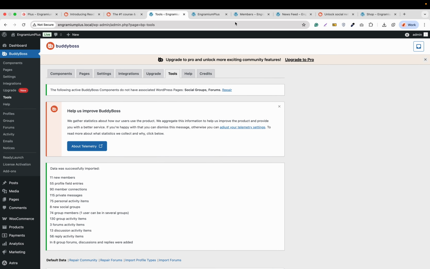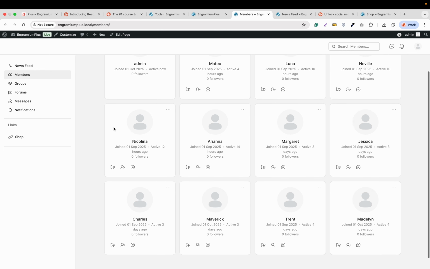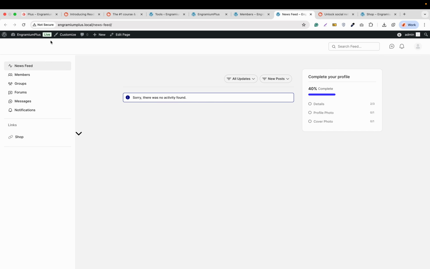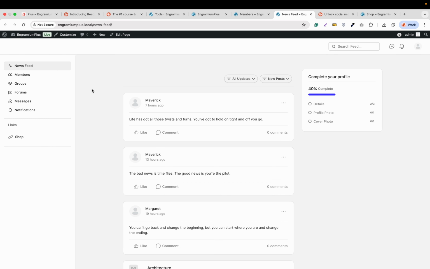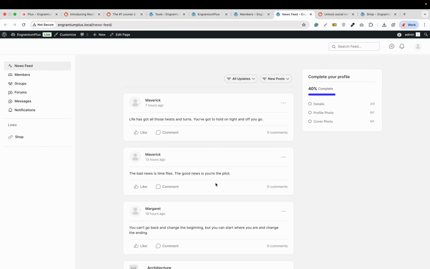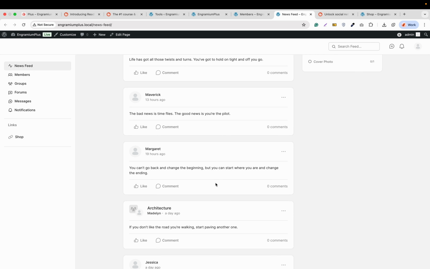Now if we revisit the pages, for example the members page, we'll see our members. And if we see the news feed or the activity feed, if we reload this one, we'll see some of the activity. So we have seen how to configure everything and what it looks like on the front end. Now let's make these pages easily accessible to the visitors or WordPress site visitors. To do that, we will add them to the navigation menu.